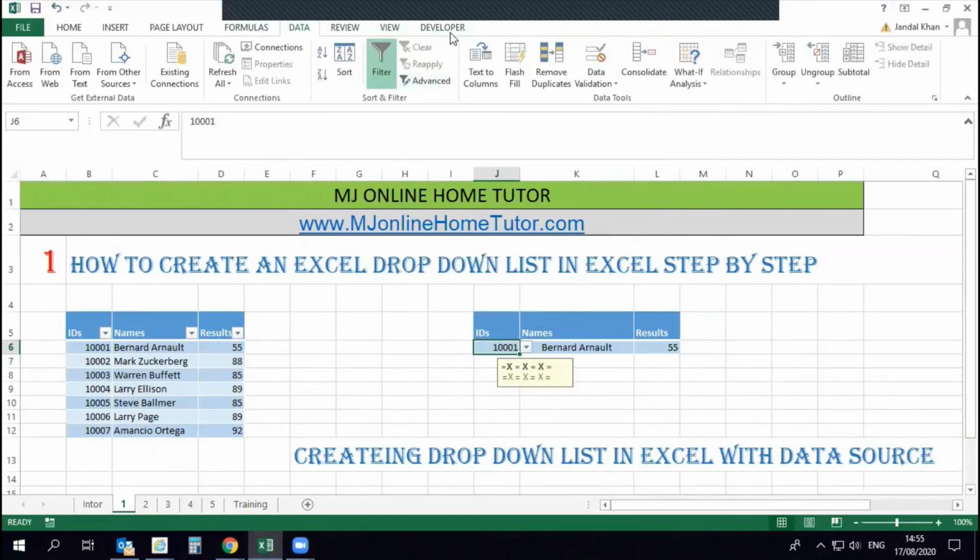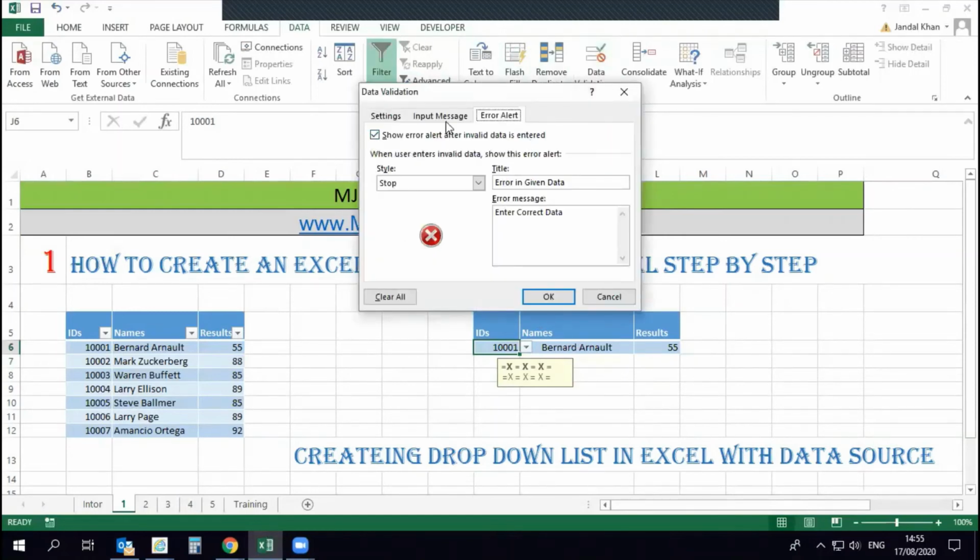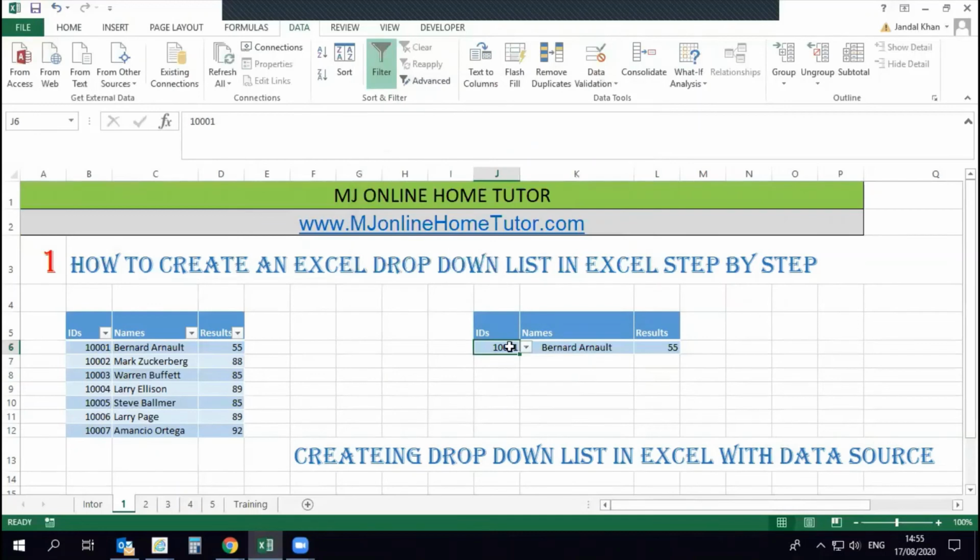And via the VLOOKUP formula, this is a drop-down list tutorial, but you can learn VLOOKUP as well. The link is in the description. So I'm going to remove it, and here you can see it's working properly.